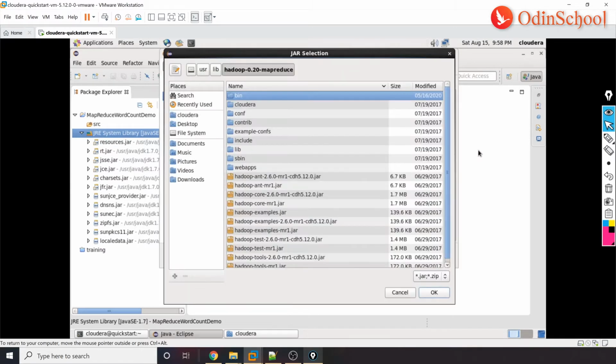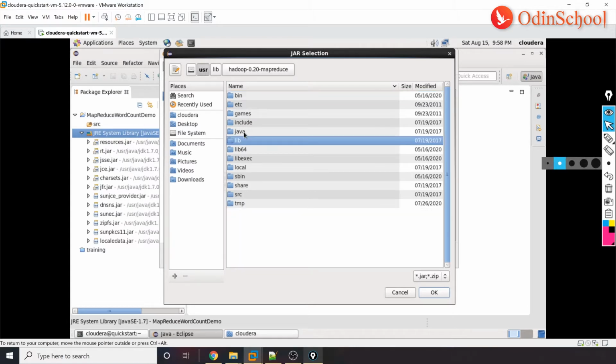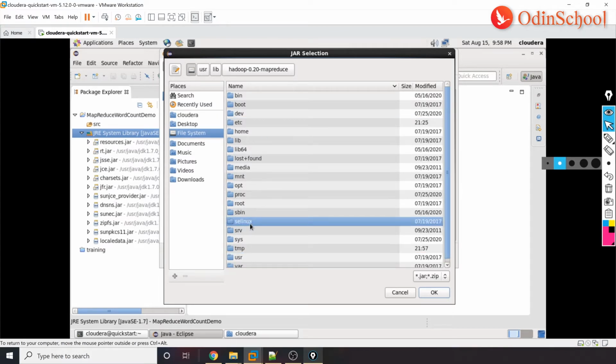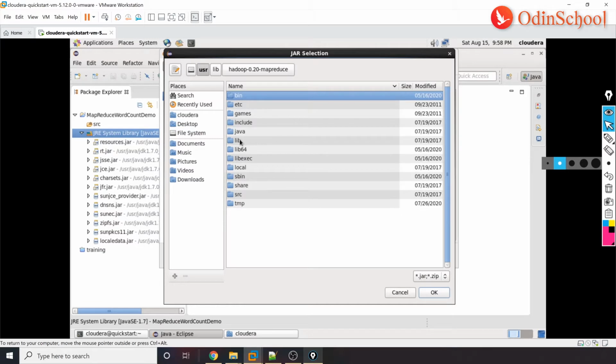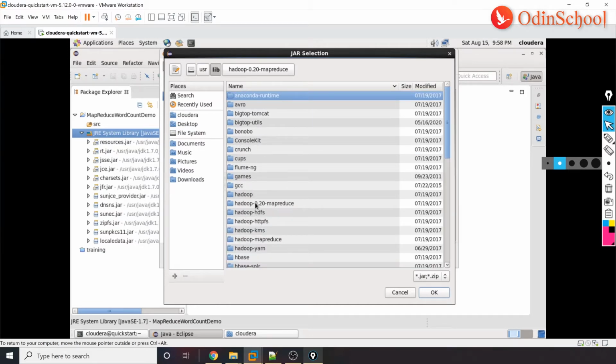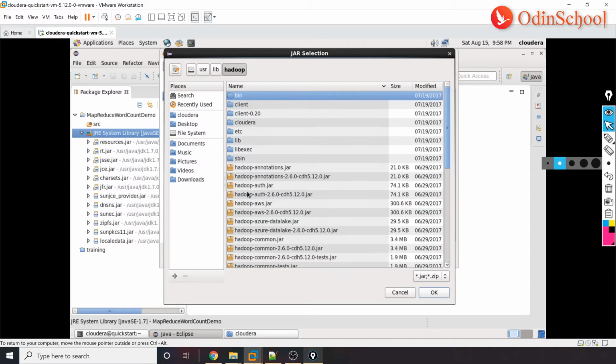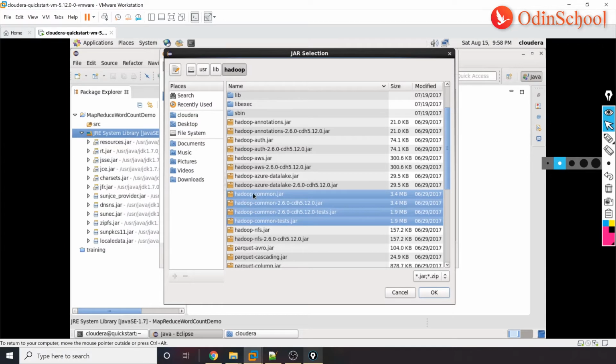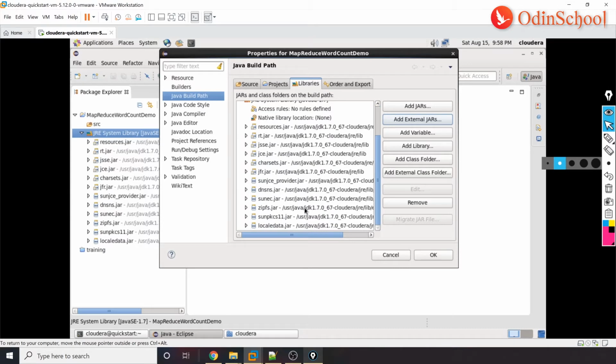So these are the jars which we need to add, and I'm going to add the jar files from root. If you see the path, it would be root. Inside root you will have a usr folder. Inside that you will have a lib folder. Inside that, there is a folder called Hadoop. Inside Hadoop there are some common jar files which we need to select: Hadoop common.jar, then the 2.6.0 cdh 5.12 jar. These are the jars we will include. Press OK. These jars are required for some classes which we are going to define.